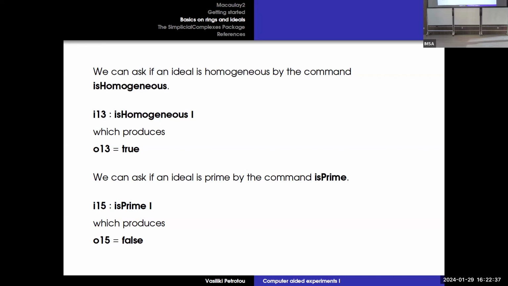After that, we can ask if our ideal is prime by using the command isPrime. So here isPrime, again the name of the ideal, which produces that it is false. The Stanley-Reisner ideal is not a prime ideal, obviously. Are there any questions?